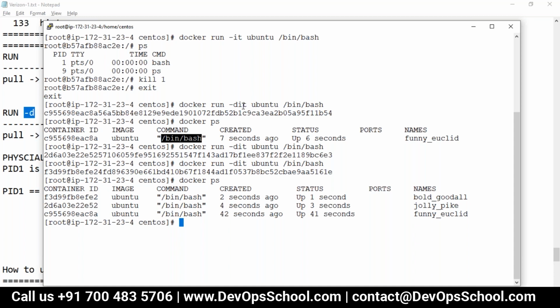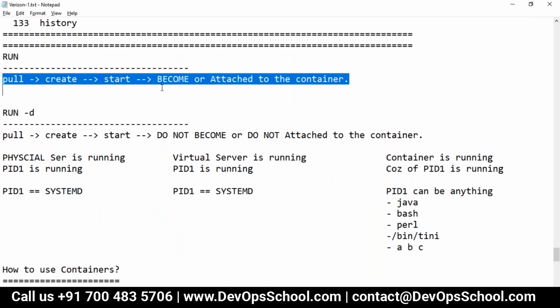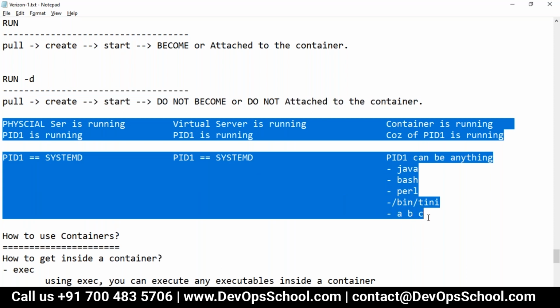So if you don't use the IT, then it will not be interactive mode. It will go run and exit. But right now bin bash is waiting for you. You are interacting. Bin bash is telling, okay, someone is interacting with me, so let me hold it and do all what you want. So guys, overall what I wanted to teach you, run has this behavior. I hope you have understood this. Run -d has this behavior: pull, create, start, and do not exit. Concept you have to be very clear.